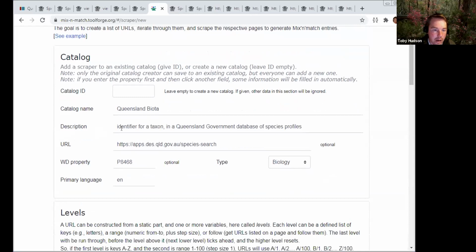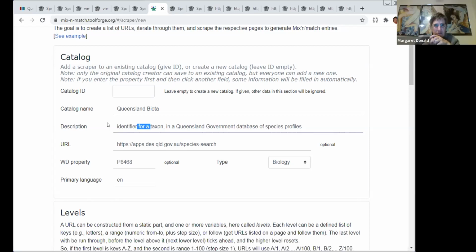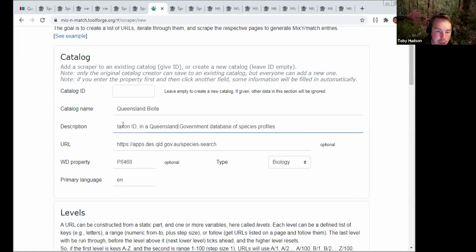The name is fine. We should put Australia somewhere. They're not necessarily Australian taxa because they include weeds, but it's in a Queensland government, Australia. Is that all right? It'll just help people searching.